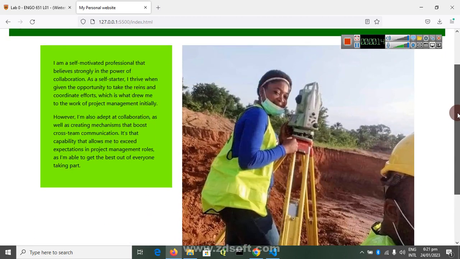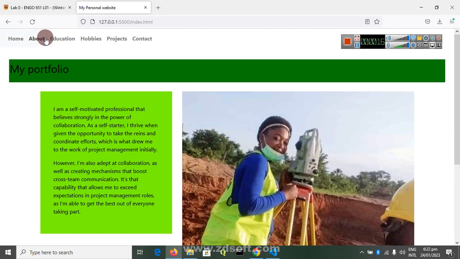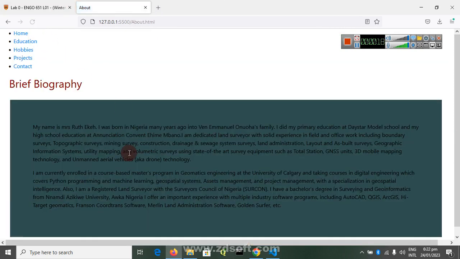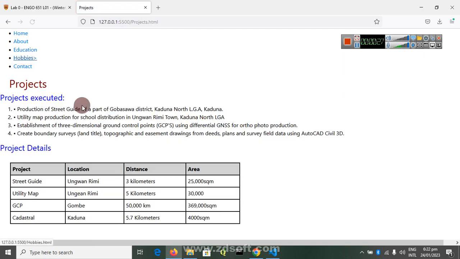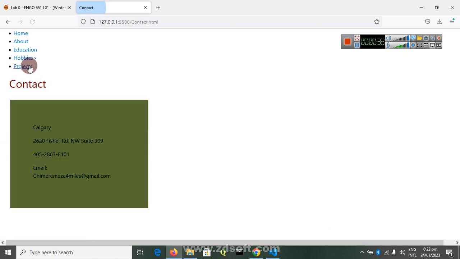And then also, if you navigate through the code, if you want to know more about me, I have a brief description of my biography, and my educational background is here too. My hobbies, the projects I've done, there's a list of the projects I've done. It's an ordered list and then a table showing these projects. And then if you want to contact me, you can contact me using this. My phone number and address are there.